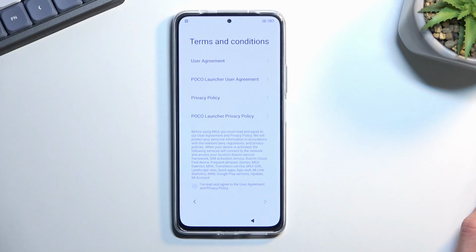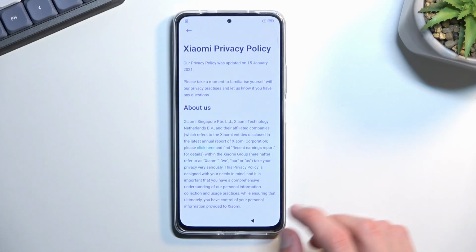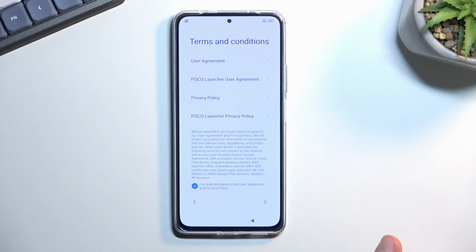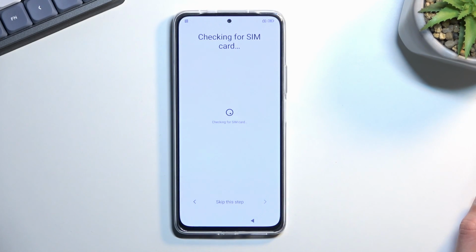Anyway, on the next page we have terms and conditions. You can tap on each one of them and see what you're agreeing to. So you have user agreement, POCO launcher user agreement, privacy policy, and launcher privacy policy. Just tap on whichever one you want to find out more about. And once you're finished, you can select this box right at the bottom, so you can progress to the next page, which will start looking for a SIM card.